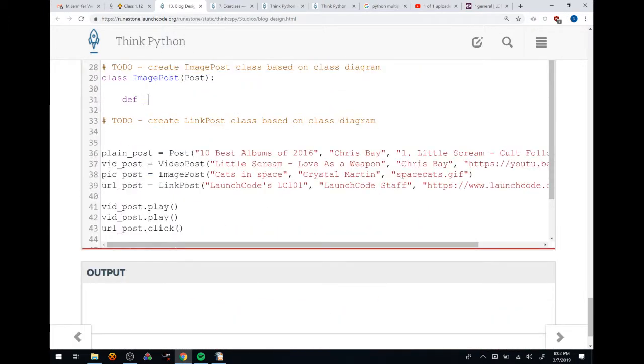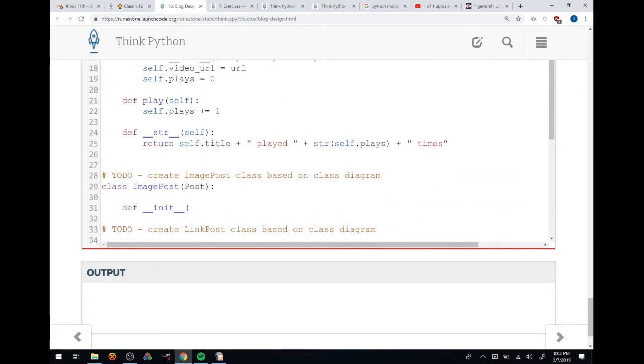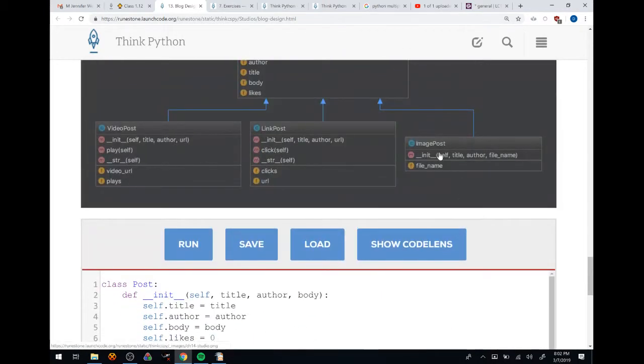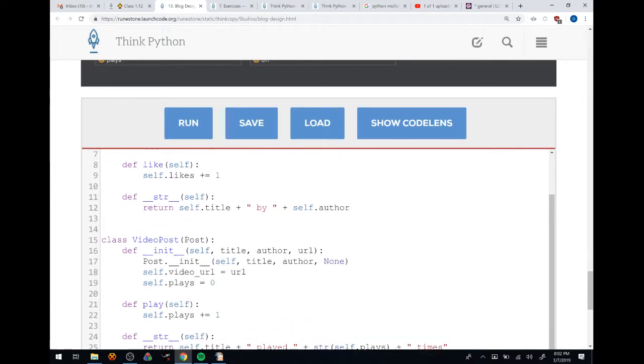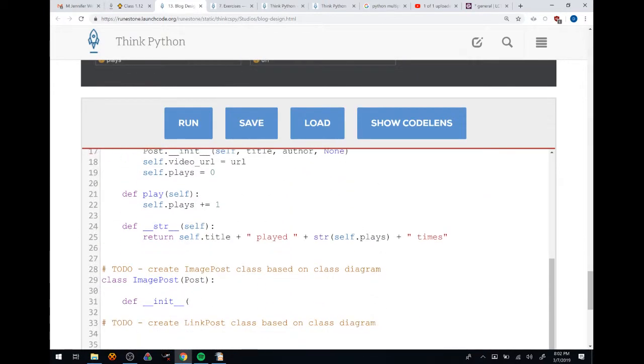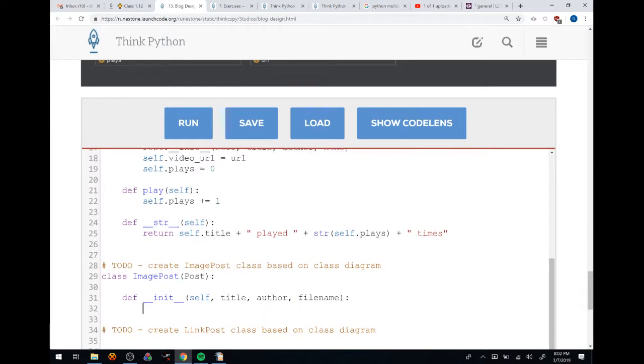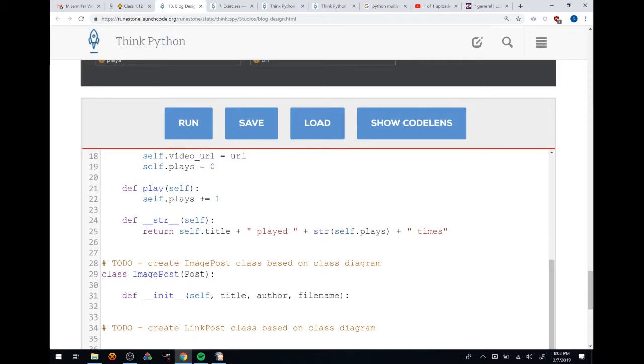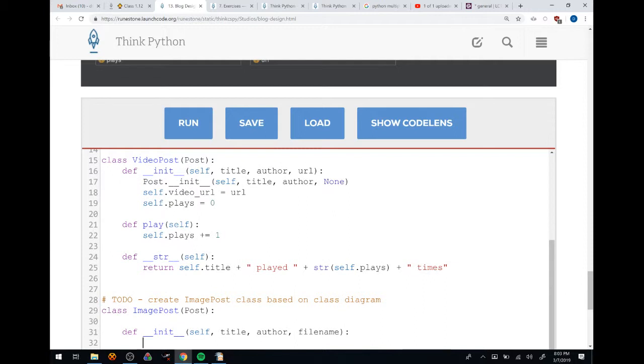We'll go ahead and create that constructor. And it specifies what the fields should be. I've got self, title, author, and file name. Okay. Self, title, author, and file name. All right. So what am I going to do inside this constructor? What do I need to do first? Get the stuff from post. So, I mean, we can even probably just take a look at this, right?